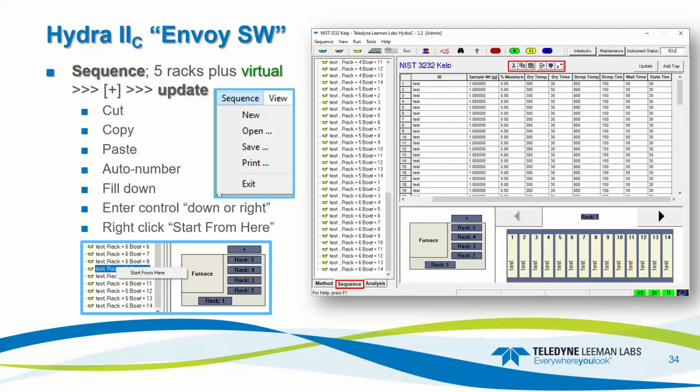You can cut, copy, and paste. You can auto number down. You can fill down. You also have enter control, right down. It's a little customization feature. You can decide if, when you click enter on your keyboard, it goes down the column or across the row. It's really just up to your analyst preference.